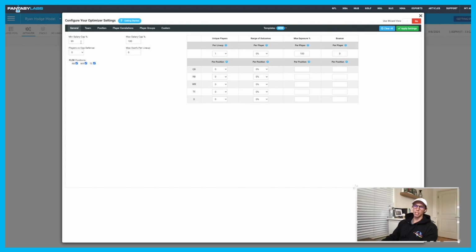The min salary cap, I leave at 99%. Most of the time, this is going to be the most optimal thing that you can do. Players versus opposing defense, I will keep at 1, sometimes 2, depending on the slate. DraftKings is a little bit different, where I'm okay having opposing because wide receivers can rack up that extra half point versus FanDuel. They get the full point per reception on DraftKings, and there's the bonus, which you don't have on FanDuel. So this will be site specific.